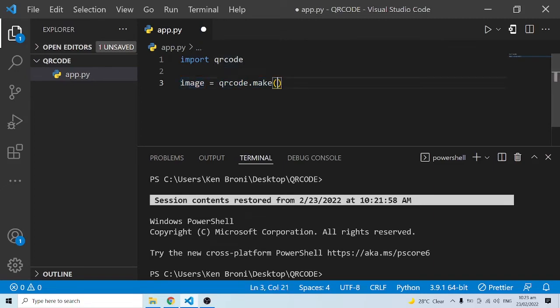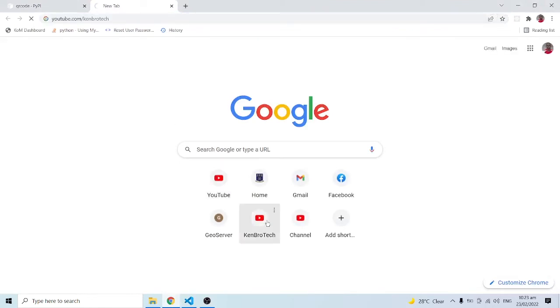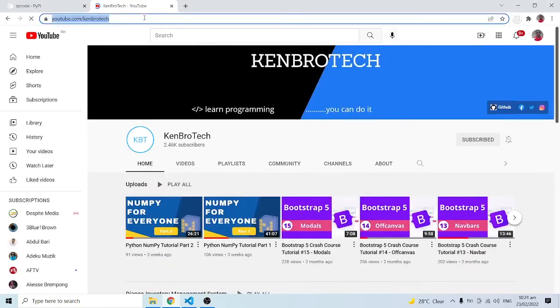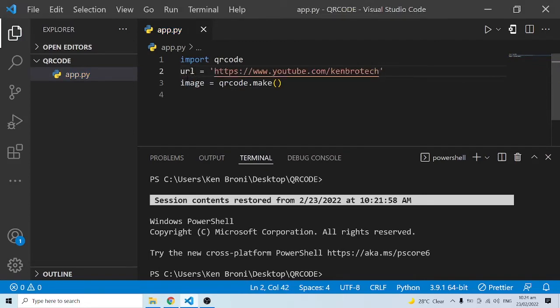Then the obvious question is, where is the data? So for the purpose of this demonstration, I'm going to go into my browser and go to YouTube and go to my channel. So I'm going to use my link over here as the data. So I'll copy this link and I'll come back over here. So let me just have something like URL or data is equal to, and I'll put this in a string. So I have http://www.youtube.com/cambrutech. So I'm going to pass in my URL over here as the data.